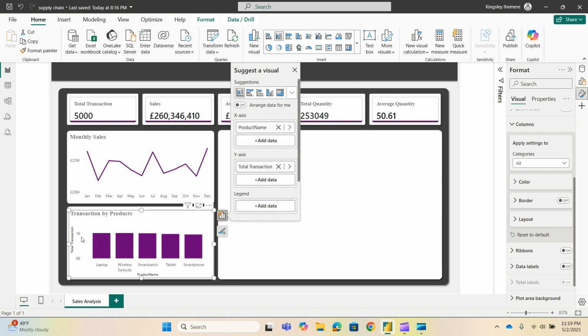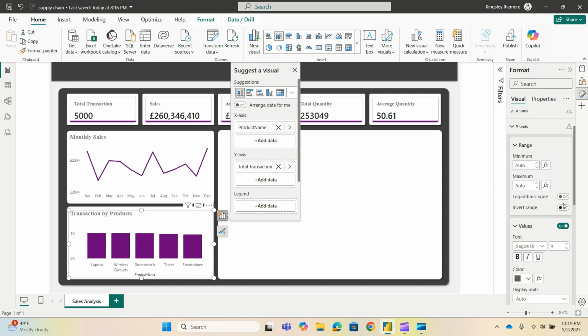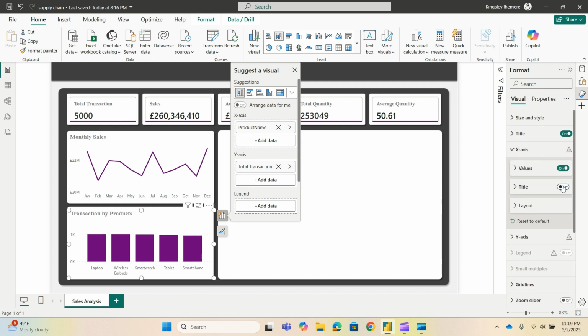And now with this, you can start doing some more things with your stuff. I have transaction by products. So I don't want the product name and the total transaction on both the axes. So I will go and disable the axis there and then disable this axis. Good. I've got more space to view my stuff.